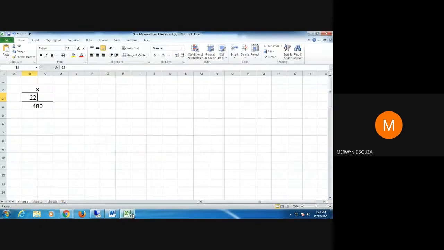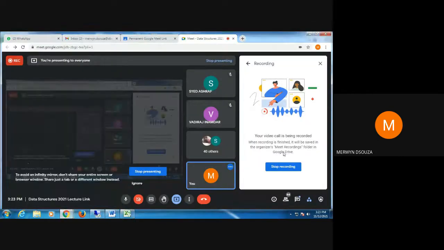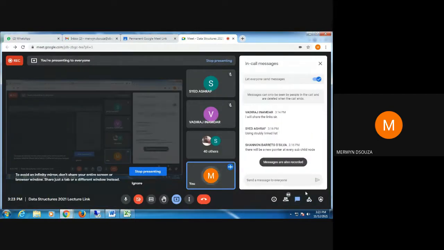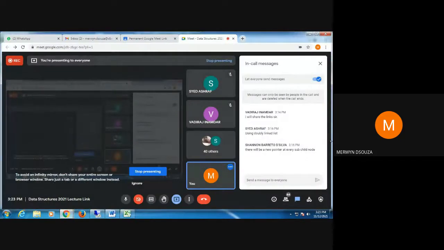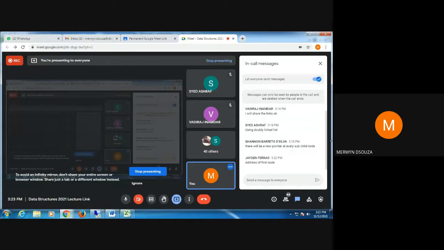Now this is a circular linked list. So what should we store here? Should we store null here or what value should be stored here? Can you tell me? Answer in the chat box. In a circular linked list, what value is stored in the link part of the last node? Address of the first node. Correct. Yes, address of the first node.